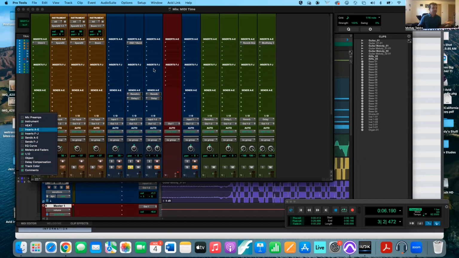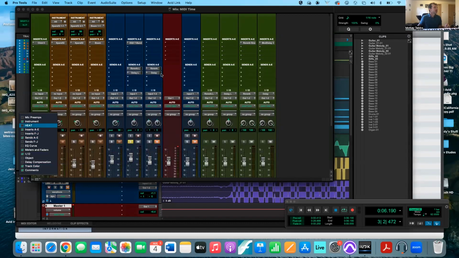Right now, they're just empty spaces. I don't have any plugins instantiated on them. Probably not going to put 10 plugins on each track. In my experience, it's kind of rare to use all 10 of those inserts, but it's an option and you might need to. So I'm going to turn off inserts F through J, so I just see the first 5.